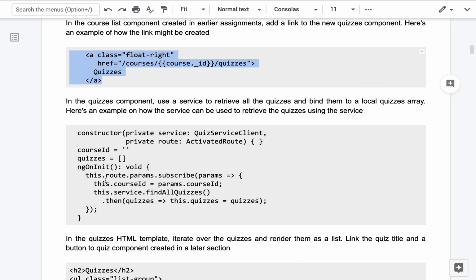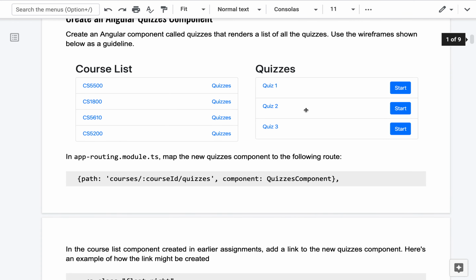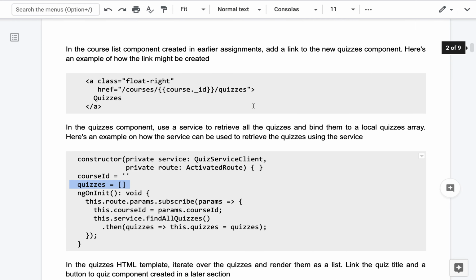Then in the quizzes component, you can use a service, a quiz service client, that is going to have a function find all quizzes, which is going to go out to a server and retrieve all those quizzes from a RESTful API. Then the quizzes are going to be assigned to a local quizzes array, which we can then iterate over and render as a list.